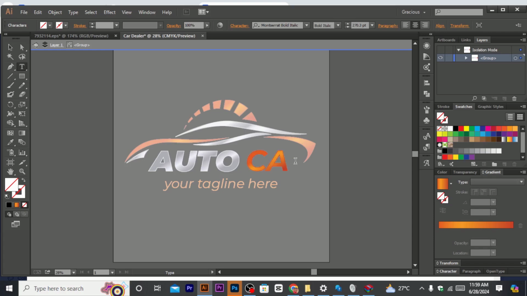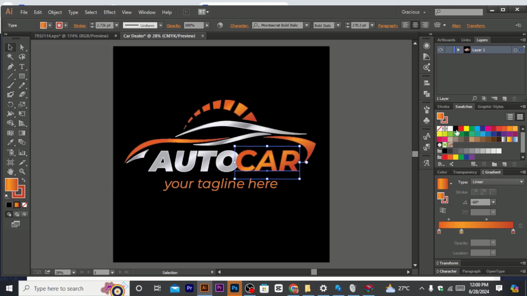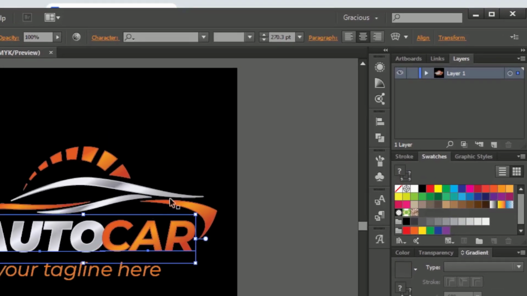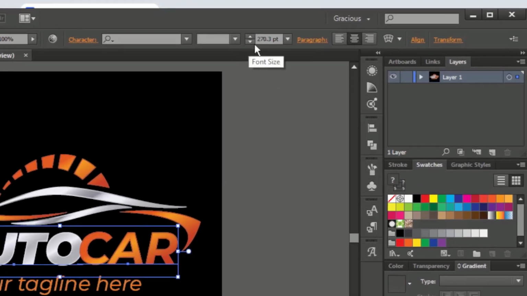So we can change the color as well. You can come over here and change the color. You can also change the size. Say if you feel it's too big, you come over to this font size and just change the size here.